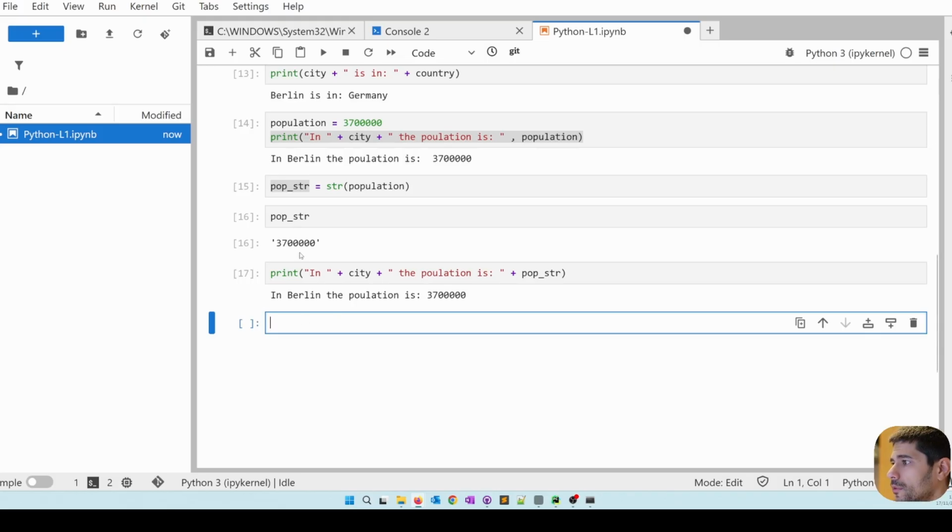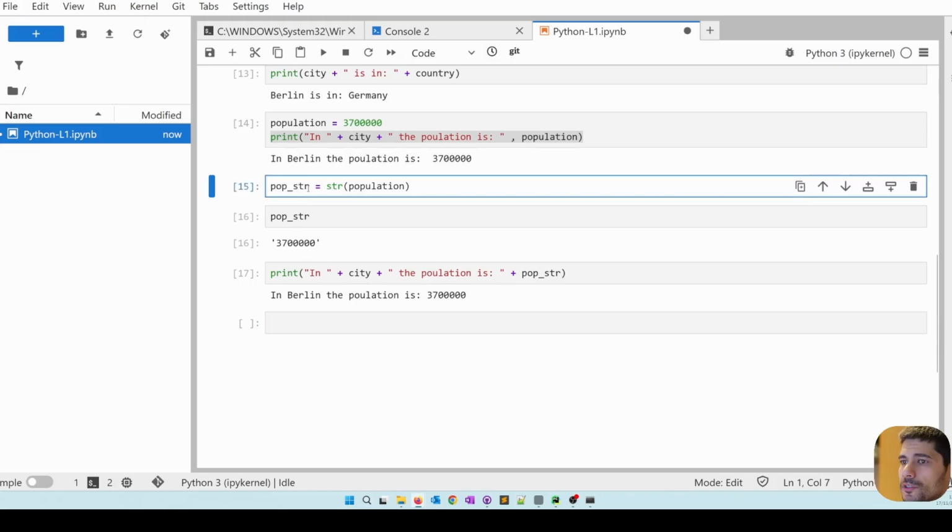So I already showed you how conversion between different types works, but let's quickly look at the different data types we have. We already saw a string. It's basically a piece of text. We also have integers, that means whole numbers, so numbers that do not have decimals.